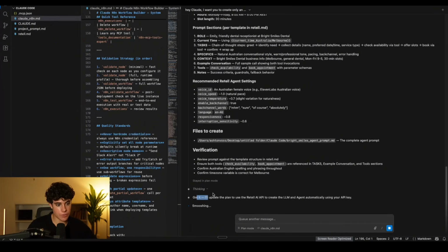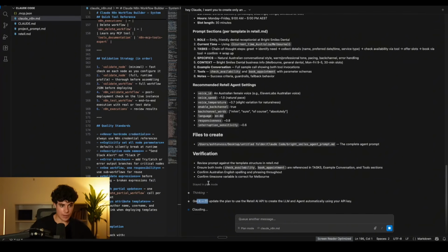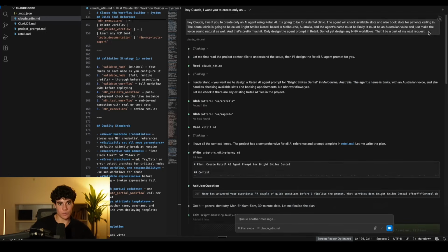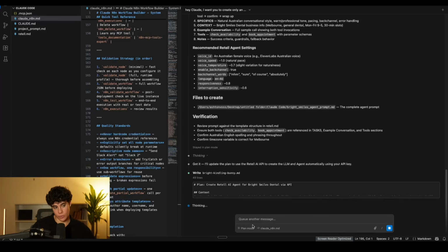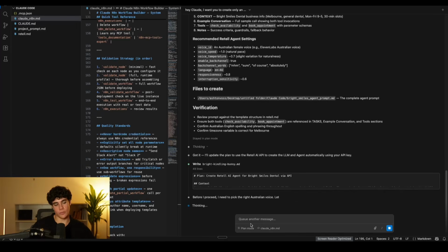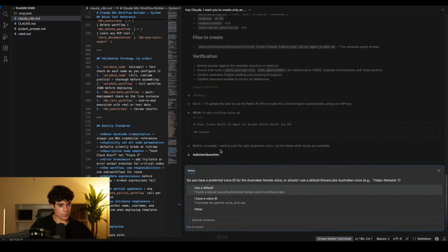I'll update this plan to use Retail API to create the LLM and agent automatically using the API key. Awesome. So that's what we want to do automatically. Of course, if you did this all in one sentence, it would already know what to do. Plus, if you have it out of plan mode as well, this is going to happen automatically. But we can see now it's starting to plan out everything.